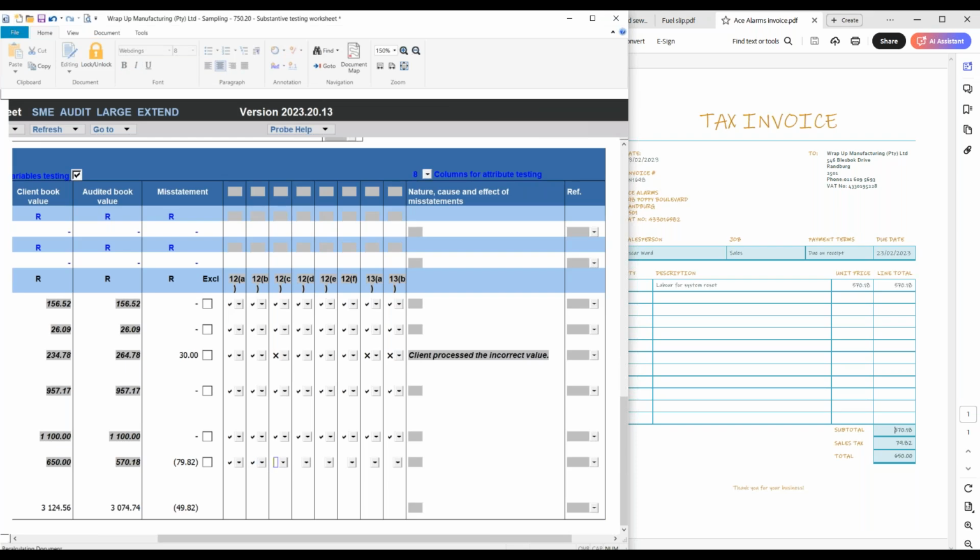12C, agree the details. Yes, we're comfortable with that. D, test the mathematical accuracy. You could go and take out your calculator and check that. I know Aylan's also done it for us, so we're comfortable with that. 12E, ensure that the expenses do not include capital items. Labor for system reset of the alarm, that's not a capital item, so I'm comfortable with that.